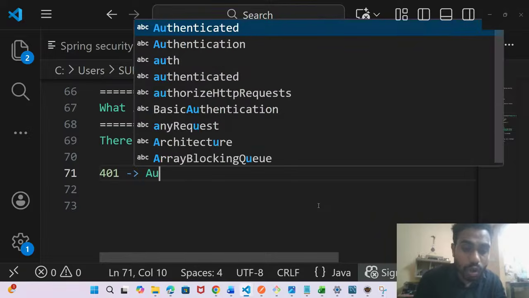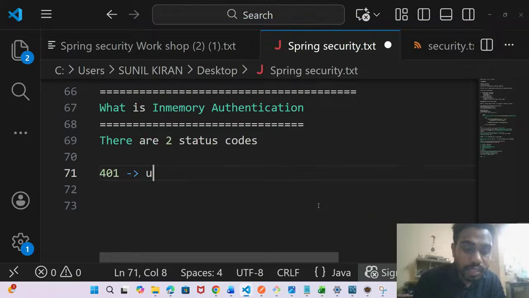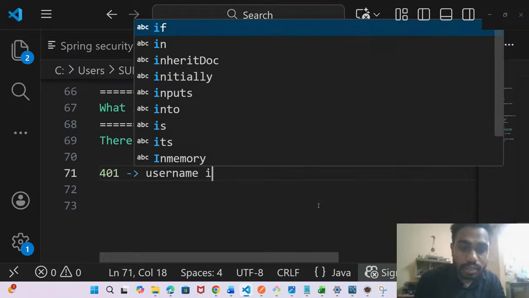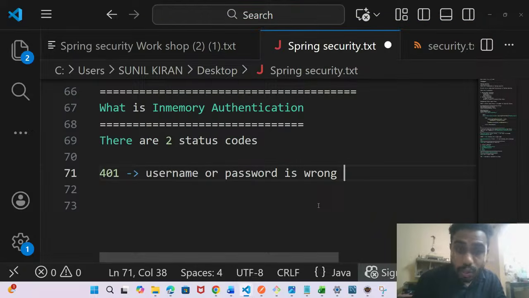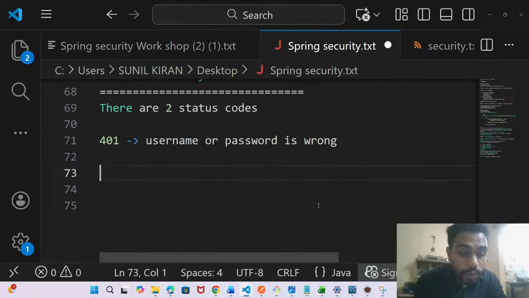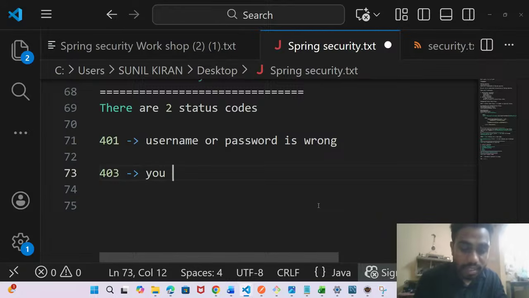If your authentication is wrong, that means what? If your username or password is wrong, you will get 401. If your role is wrong, if you are trying to access a role which is not allocated to you, then you'll get a 403 unauthorized error.